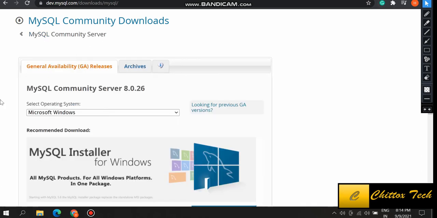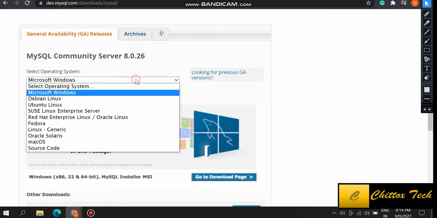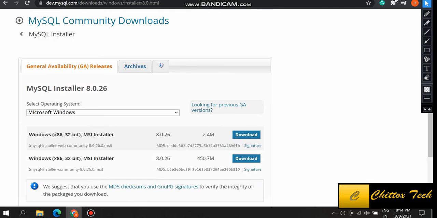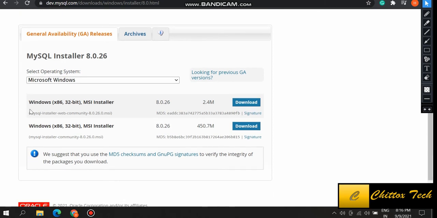After clicking on it, this window came. Here you can select your operating system, which you are working on right now. I am working on Windows, so I click on Microsoft Windows. According to it, it will give you a choice. Click on go to download page. Here you have the MySQL Installer. You have to install this one, which is 450.7 MB. Now click on download.